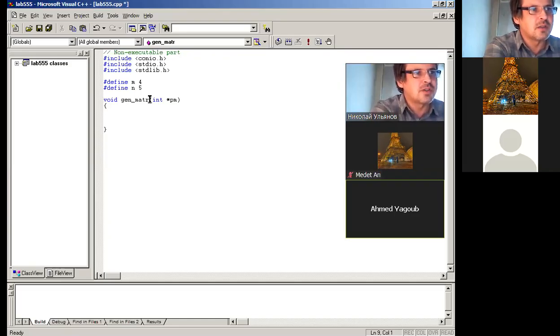The function has a name: generation of matrix. The type is void, and then the list of parameters. The parameter is a pointer PM to the first element of the matrix, the first element in the first line. The address of this element is the number of the cell in which this element will be placed.